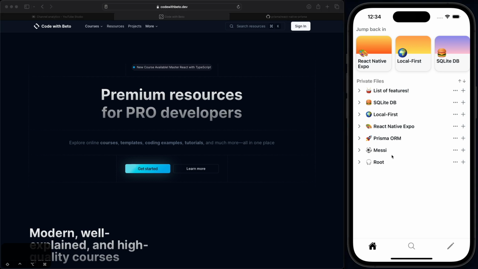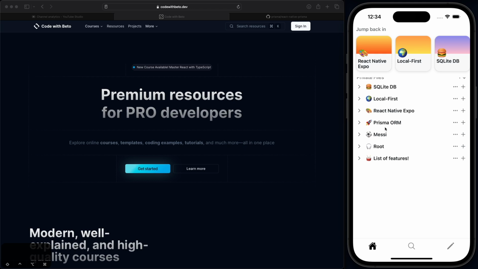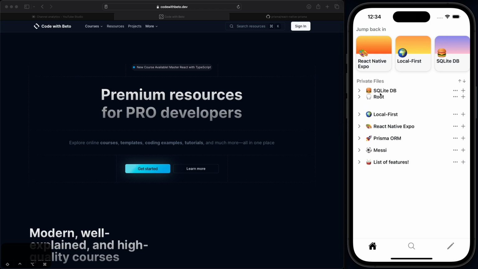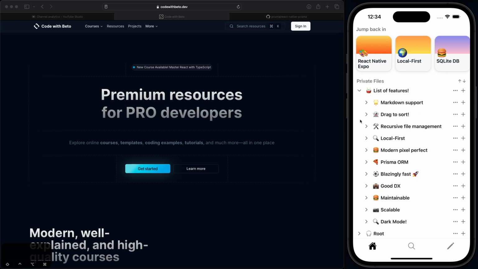Here on the right side, as you can see, I have this device. And actually this Notion clone is going to be very nice. And also we're going to support features like drag and drop. So if I drag and drop, for example, this root, take it to the top and then the list of features. By the way, let's open this one.